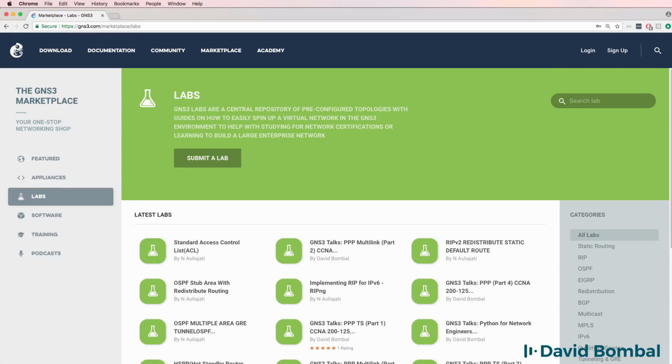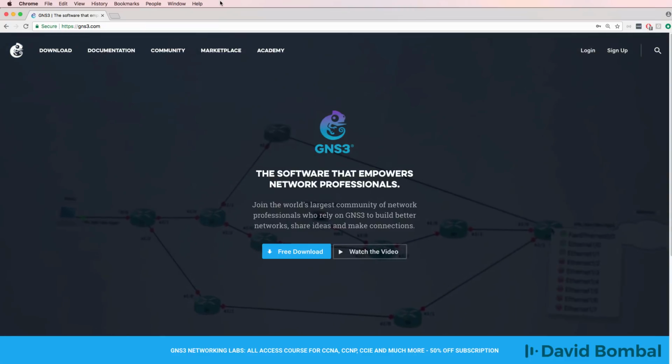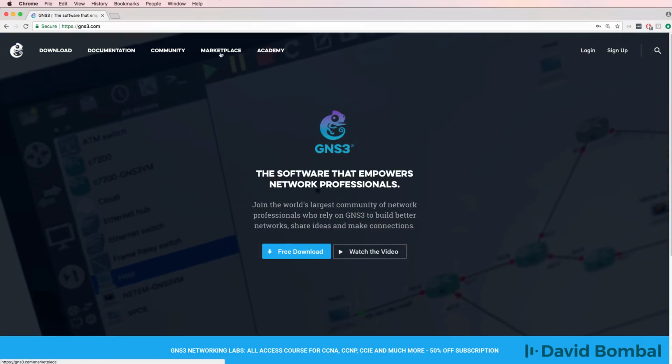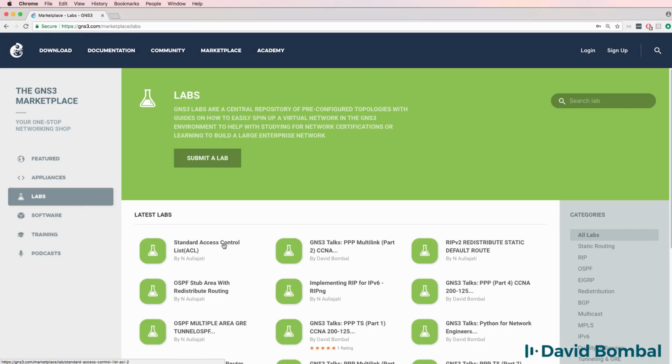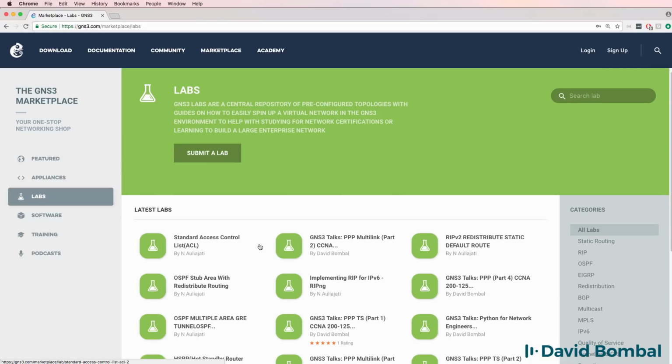Did you know that GNS3 has a central place where you can share and download GNS3 topologies? On the GNS3 website, go to Marketplace, click Labs, and you'll be able to download various labs.